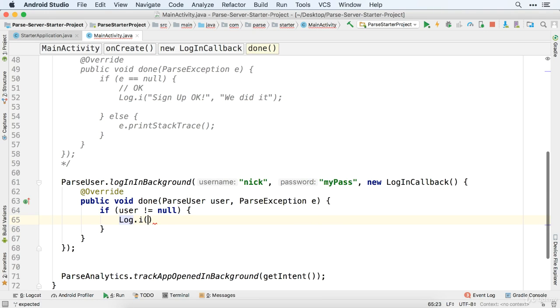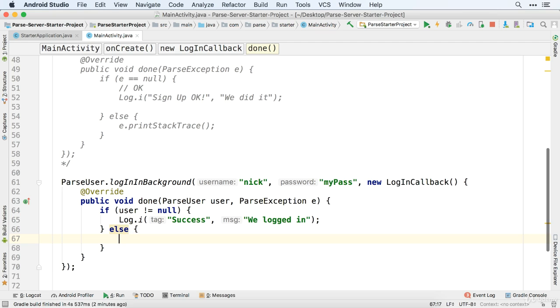something that says success, like we logged in. All right, but else, if that doesn't work out, then we want to say something like e.printStackTrace. We had some sort of error.